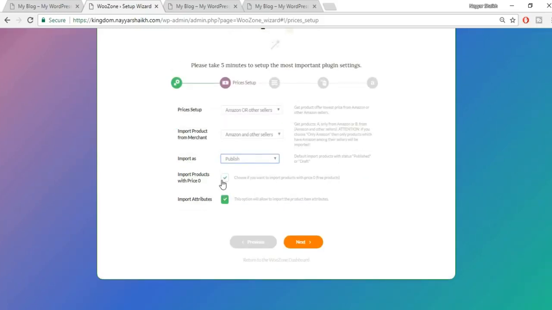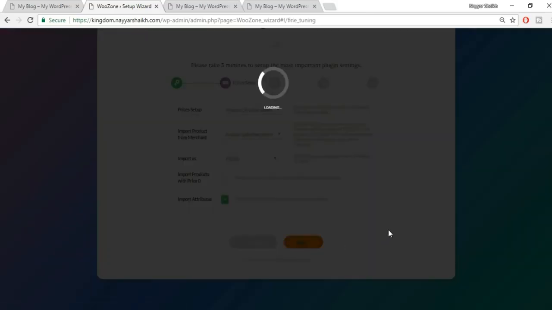This one says import products with zero price, products which show zero price on Amazon. Do you want to import them? We haven't ticked this. I don't think there is any such product, I don't know. For import attributes, make sure this is ticked, very important. Now click on next.